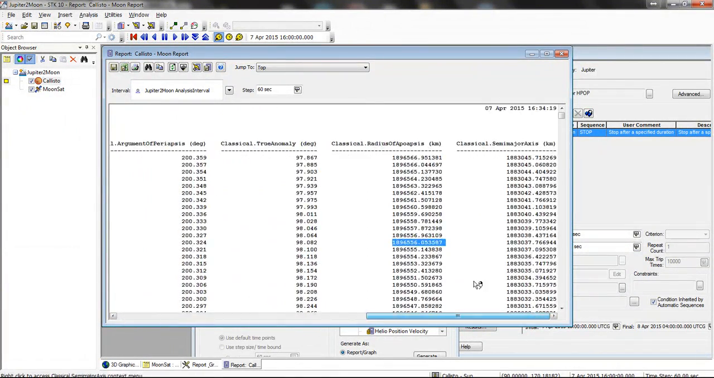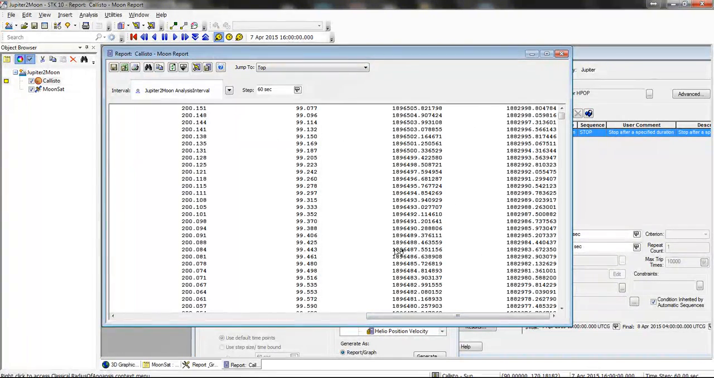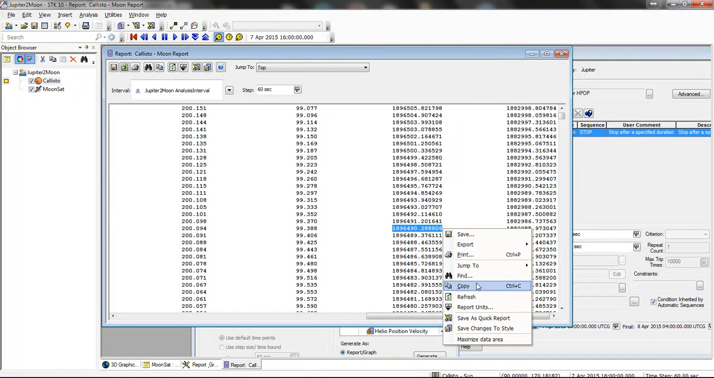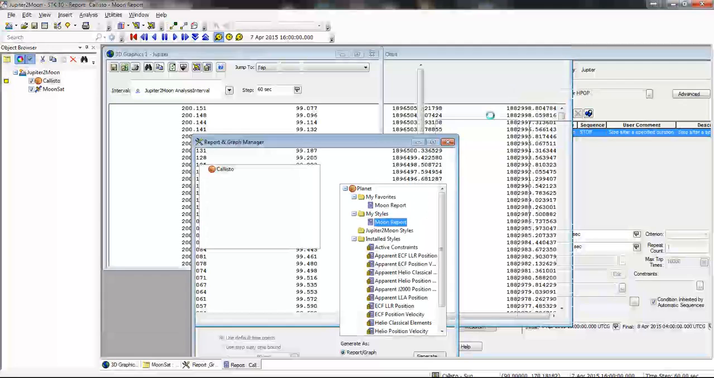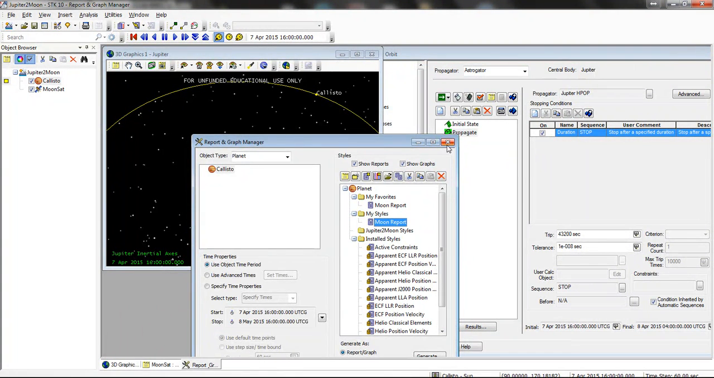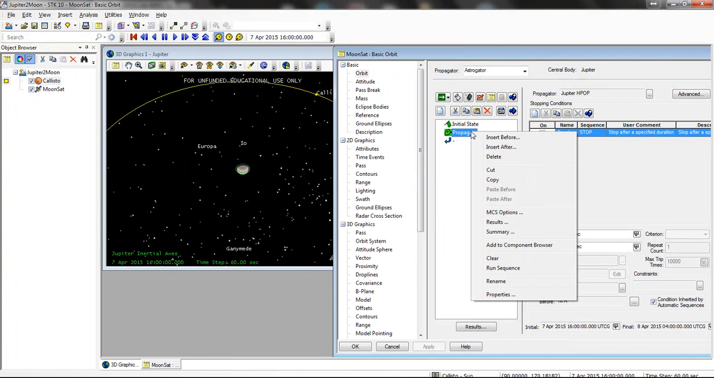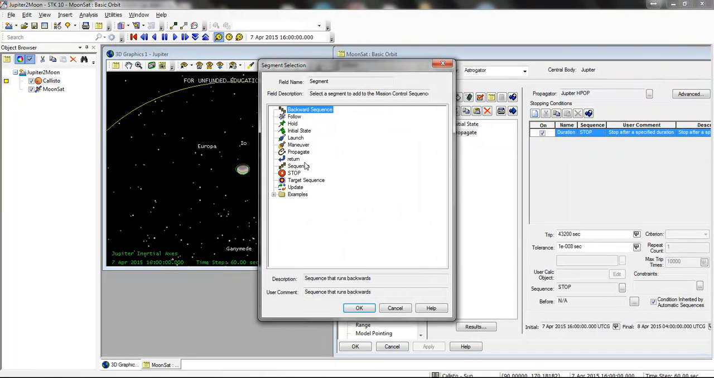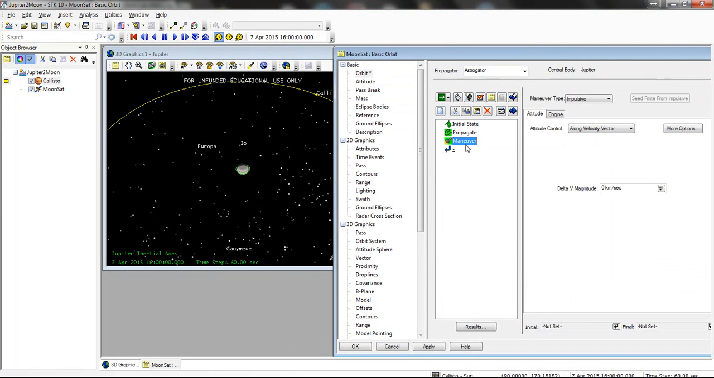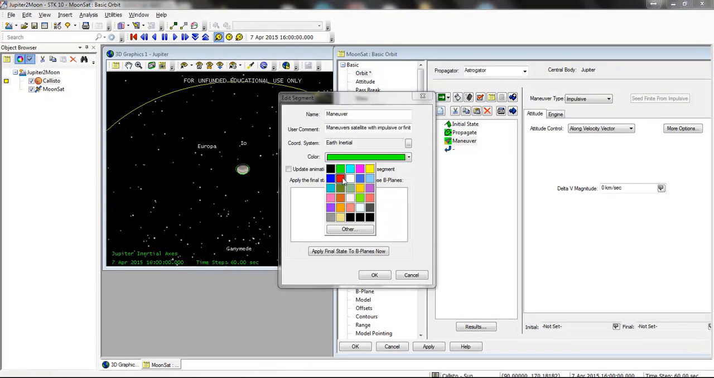Alright, so let's just pick a point because they're relatively similar. Why don't we just copy this one? So target. Just copy that. Alright, so we want to do a maneuver. We insert after this, and we're going to change the maneuver to red.